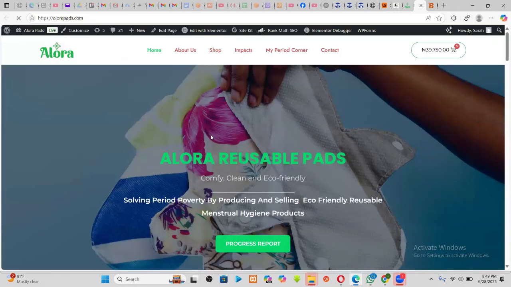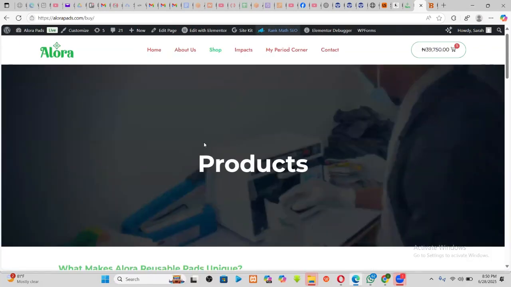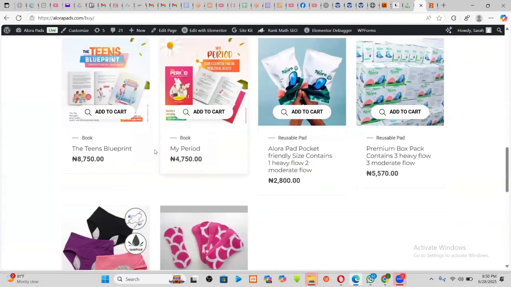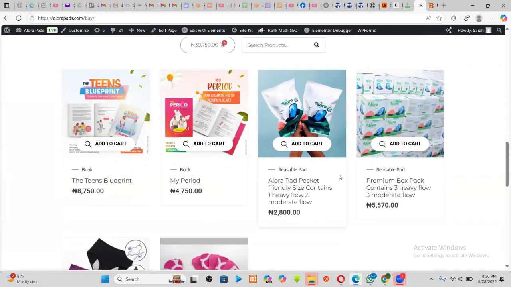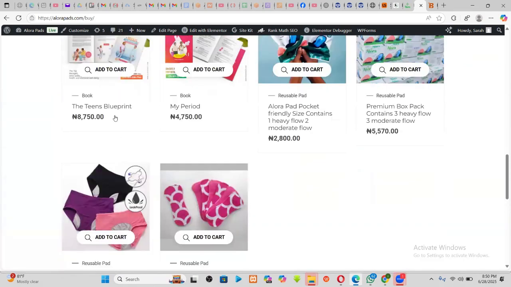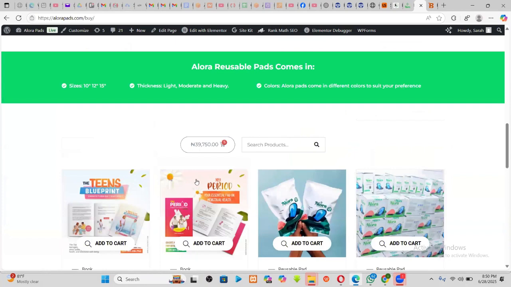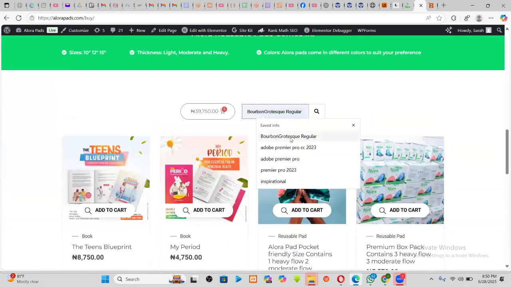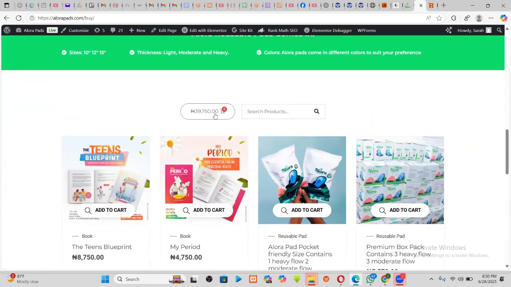Shoplentor has different options, so it depends. Number one, it depends on how far your product is. Number two, it depends on the plugins you are using. Elementor can also give you something nice. So look at Shoplentor now. The Shoplentor view is kind of different. You can see it's different from the other one. You can search your products here. Once you add to cart, it will show here.